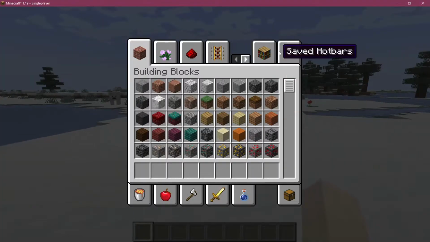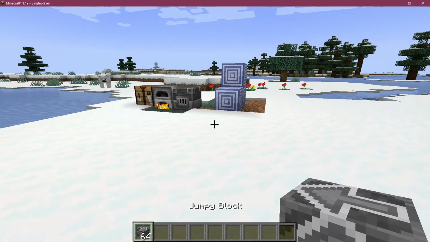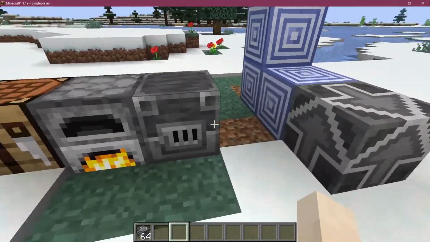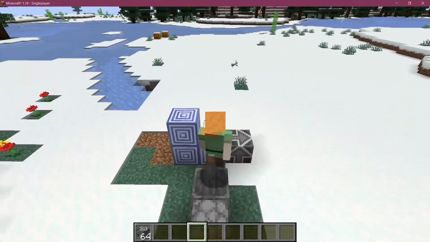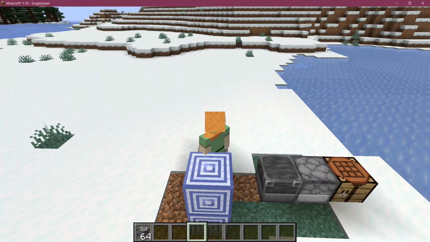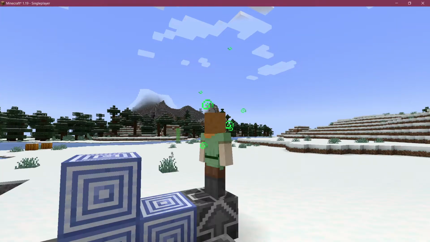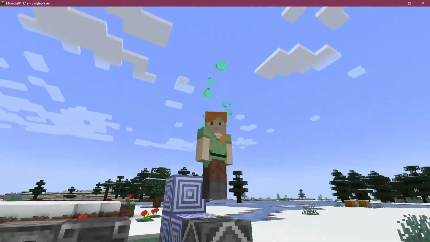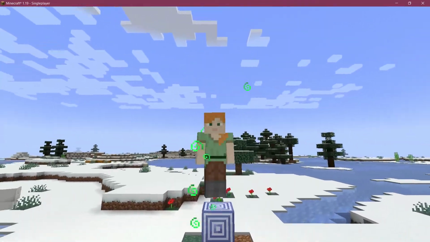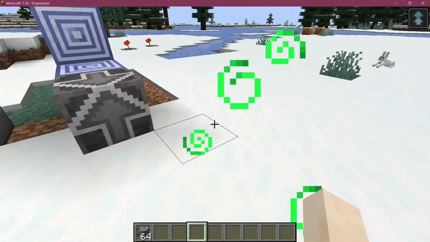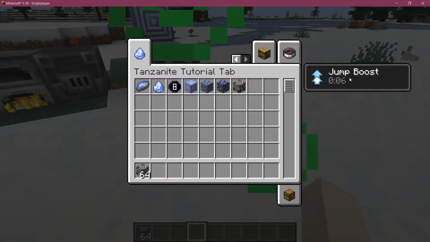All right, we found ourselves back in Minecraft, and let's see. There we go. We have the jumpy block. So let's just set it down and let's just go on to it. And let's hope we are getting the jump effect. And there we go. The jump boost has been applied to us. So exactly how you would expect it to. We can jump higher than ever before. And there we go. Now we can see the jump boost over here.